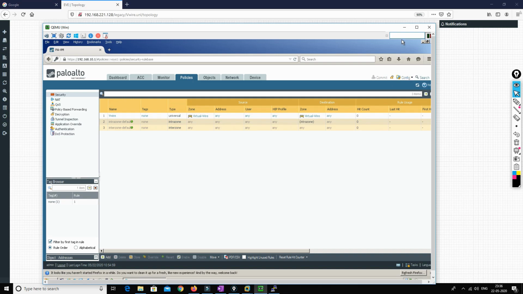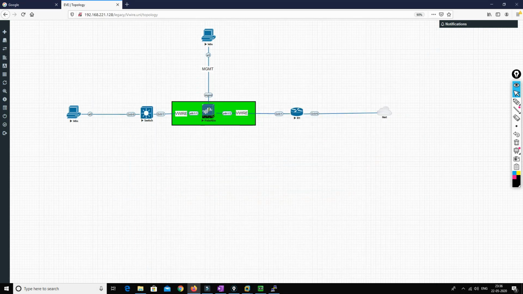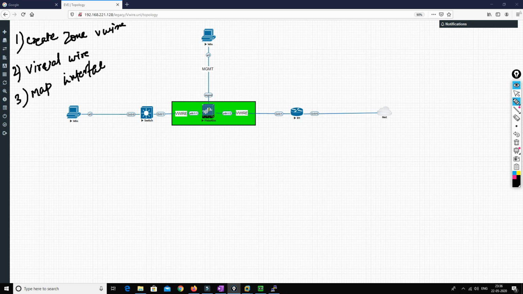So we'll close it off. Now the configuration part has been done. So what are the steps that I'm going to repeat now again? Okay, so mapping has been already done. Now the security policy that we need to implement. So only 4 steps that we have to follow. So creating vWire zone, creating a virtual wire, mapping the interface, and creating the policy.